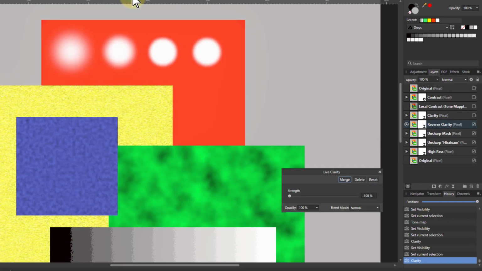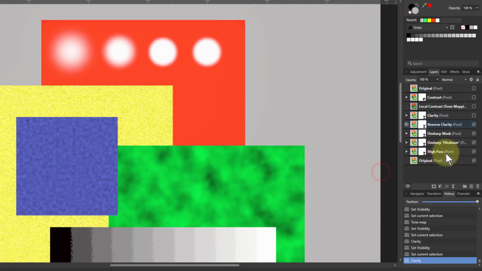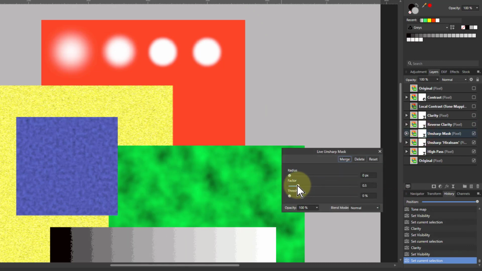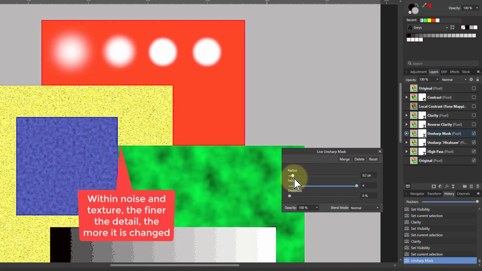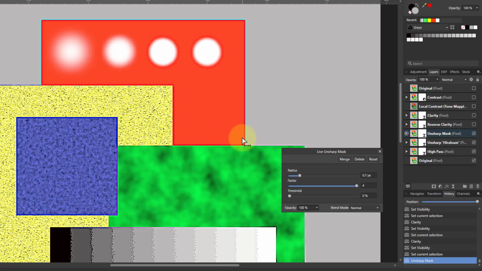Let's have a look at the next one. And this is the unsharp mask. So normally in the unsharp mask, what you typically do is you turn up the factor and then you bring up the radius to see whether it's doing the sort of thing you want. So now you're getting lines around the outside of things here. And what else are you getting? You're getting the noise being amplified as well, which is why you should always denoise before sharpening.